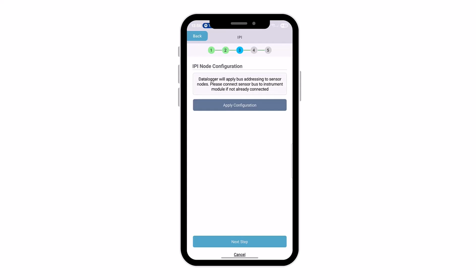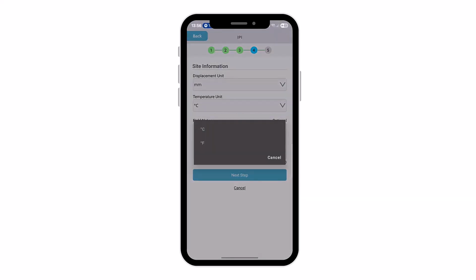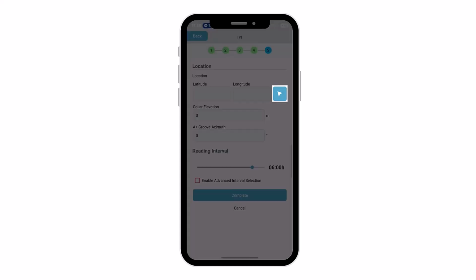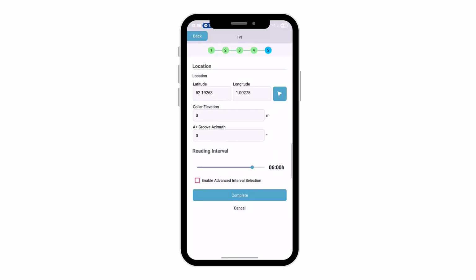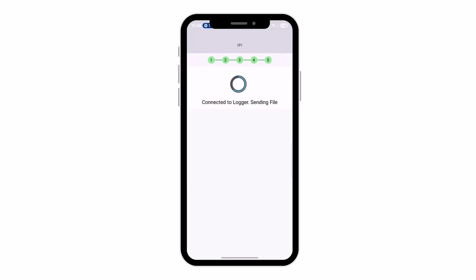Click Next Step to apply the configuration to the sensors via the communication bus. After successful assignment, click Next Step to proceed to set displacement units and temperature units. Click Next Step to proceed to set location, via GPS, and other parameters. Set the reading interval, then tap Complete to configure the instrument to the data logger and server.